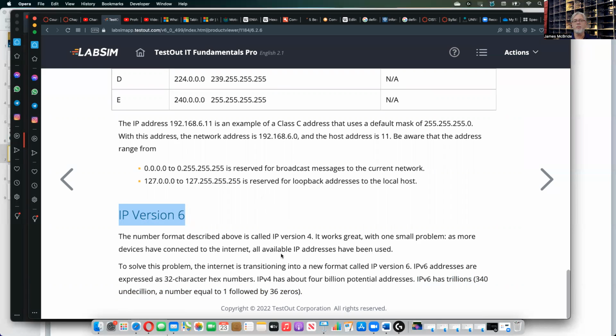So that's the basics of IP4 and 6. If you've got questions, let me know. There's tons of information online, and this is something we dig into for a couple of weeks in networking.